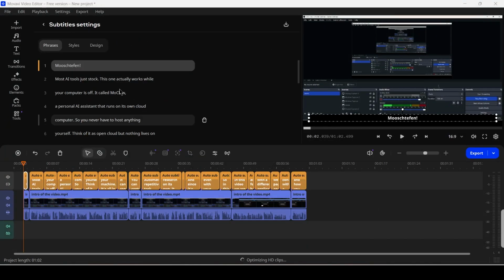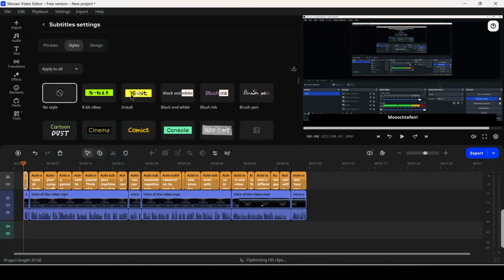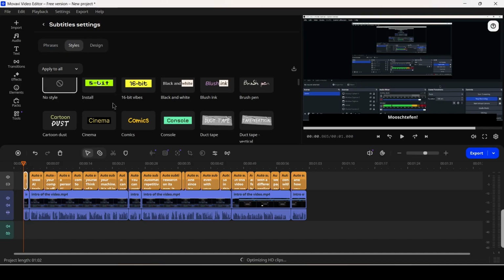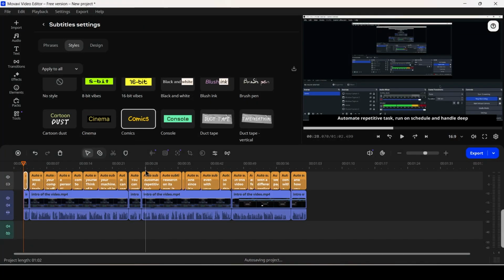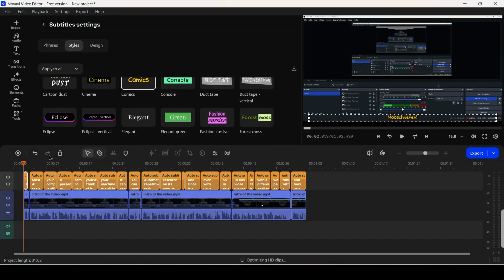Now you can see it has generated this caption. From here, you can change the style of these subtitles. You have some pre-made presets which you can use. For example, let's suppose I want to use this one or this one. I can just simply click on it and it will start downloading. There we go. And this is how you can add any preset to your subtitles.